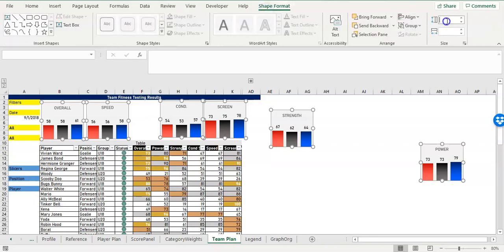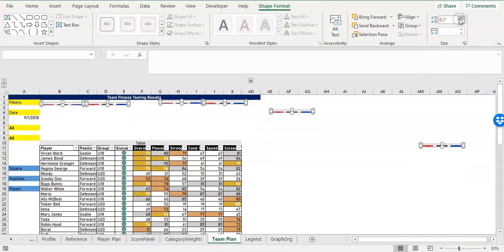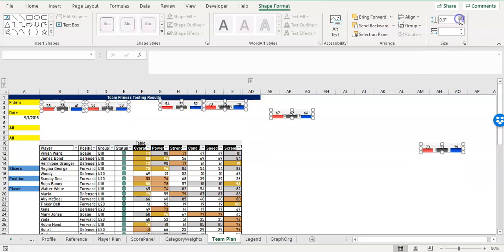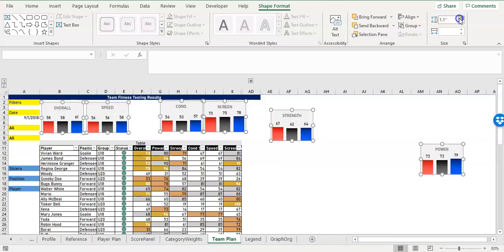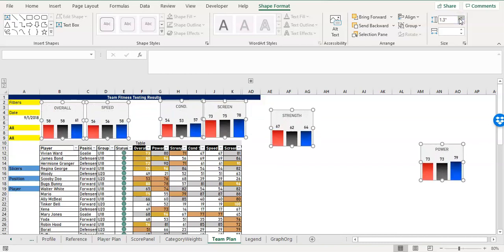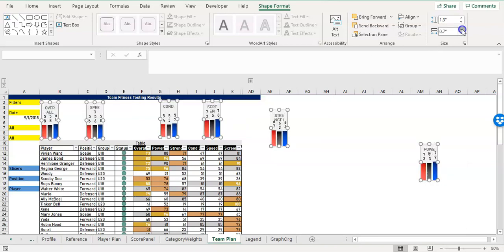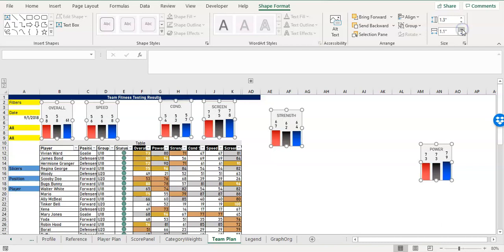Go to Shape Format. And over here, this is where I can say how tall I want it to be or how wide I want it to be. So if I start from 0, they're all going to be like that. And I can keep on incrementing up until it looks appropriate. That looks appropriate for that space. Now the distance, let's start from 0. And maybe that will work for now. And we can always change it.